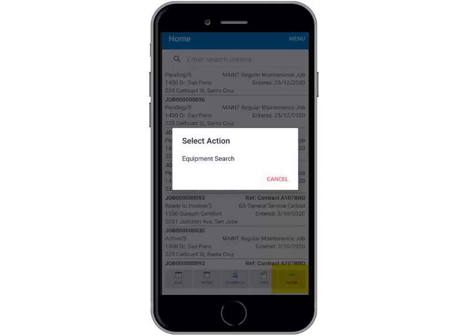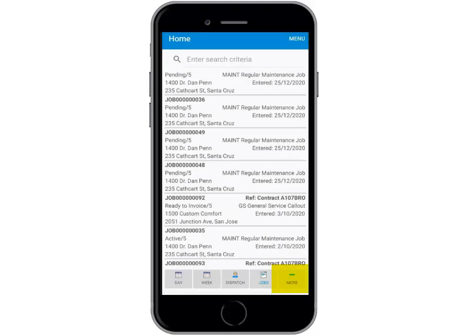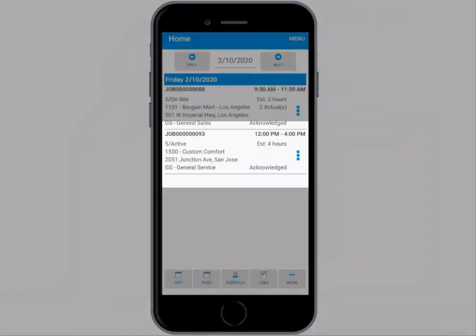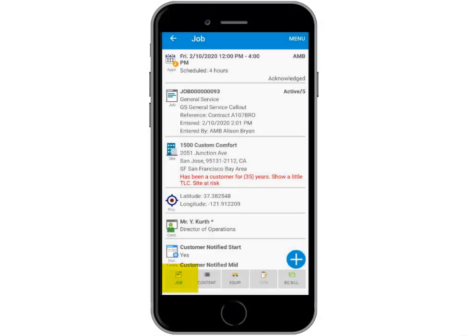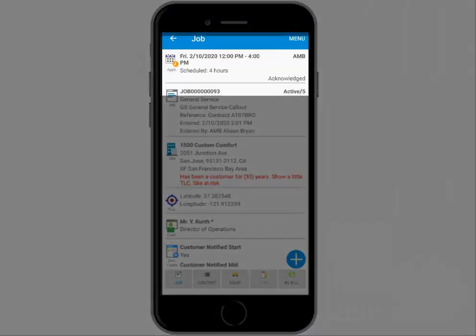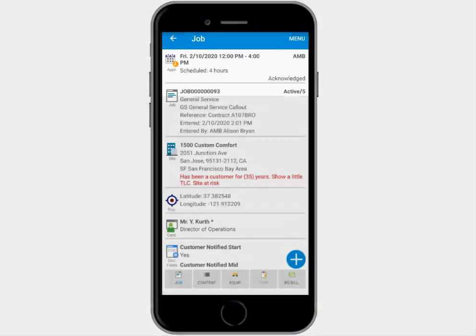Selecting More will raise the equipment search where the user can search equipment records which have been synced to the device. Click into our appointment and we are taken to the Job Details page, which is an integrated view displaying job header, site, and contact information. The appointment information is displayed at the top of the screen on all views, and you can drill in to view more or edit.